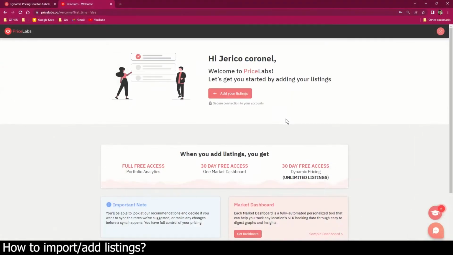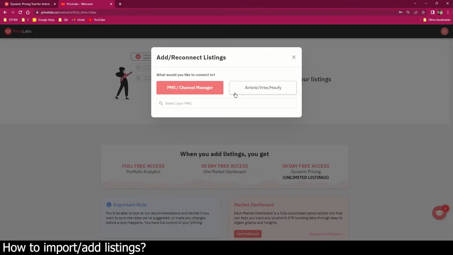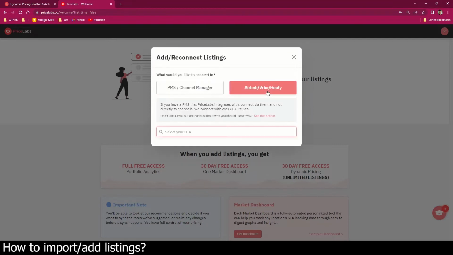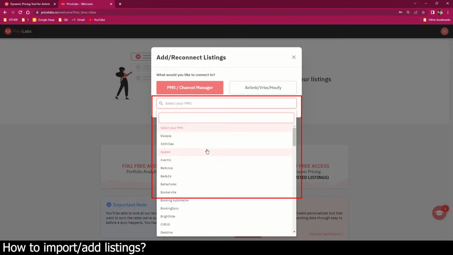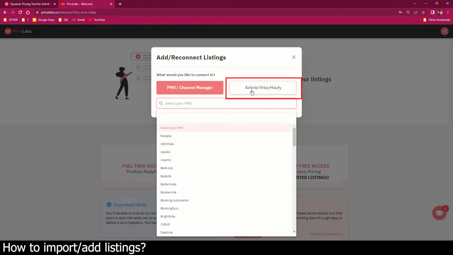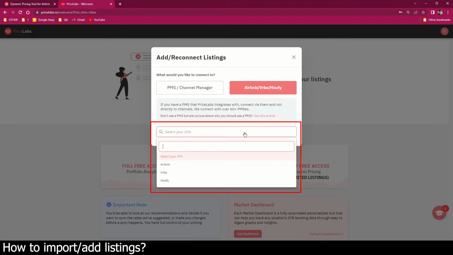Now that we know how PriceLabs comes up with rate recommendations, let me show you how to add your listings. When you first sign up and log into your PriceLabs account, you will be taken to this welcome page where you will be seeing an Add Listings button. Click on that button and a pop-up will come up where you can select between PMS or Channel Manager, or Airbnb, Vrbo, or Hostfully. If you are using a PMS or Channel Manager to manage your listings, you can go to the PMS or Channel Manager section and search for your PMS from the drop-down. Otherwise, go to the Airbnb, Vrbo, and Hostfully section and select the booking channel that you want to connect to.